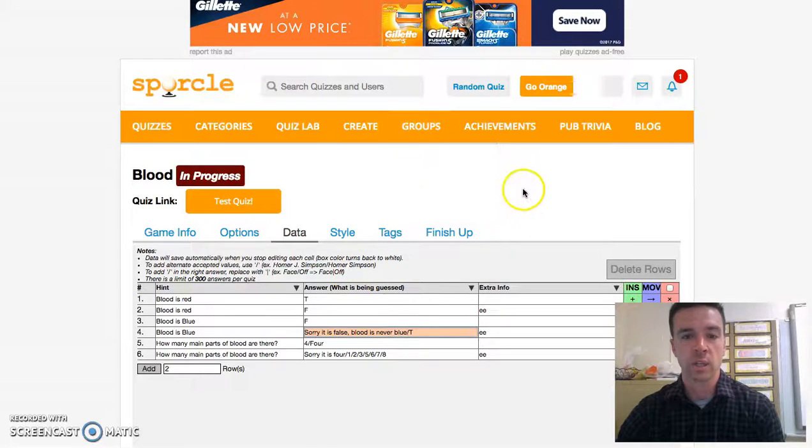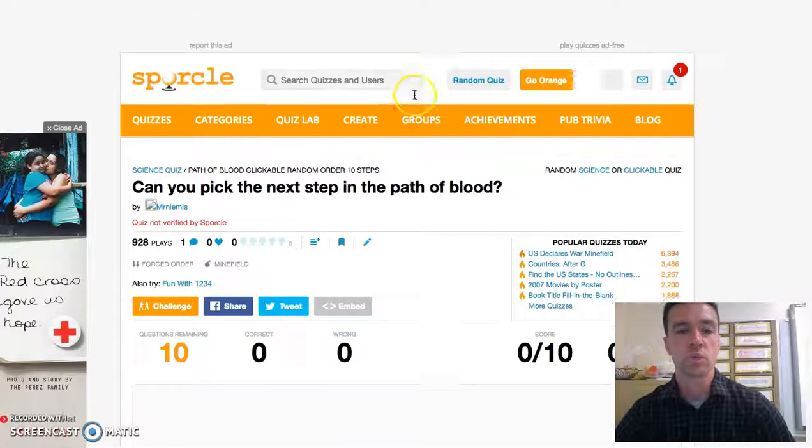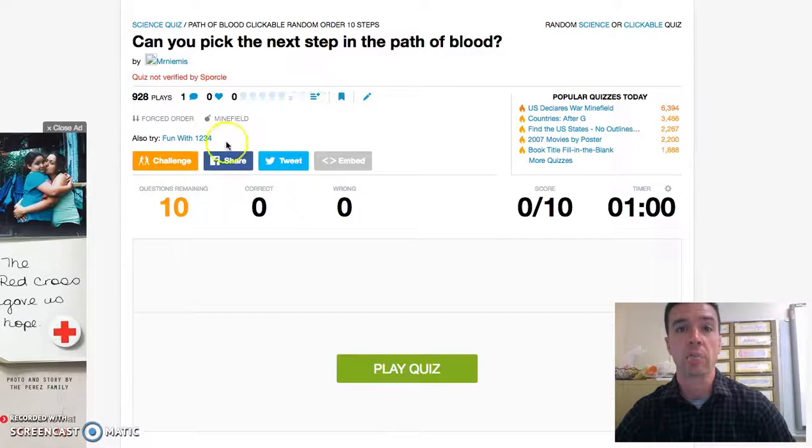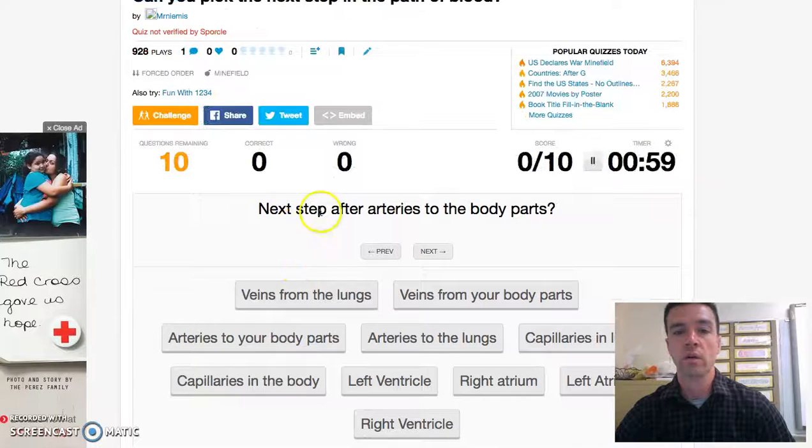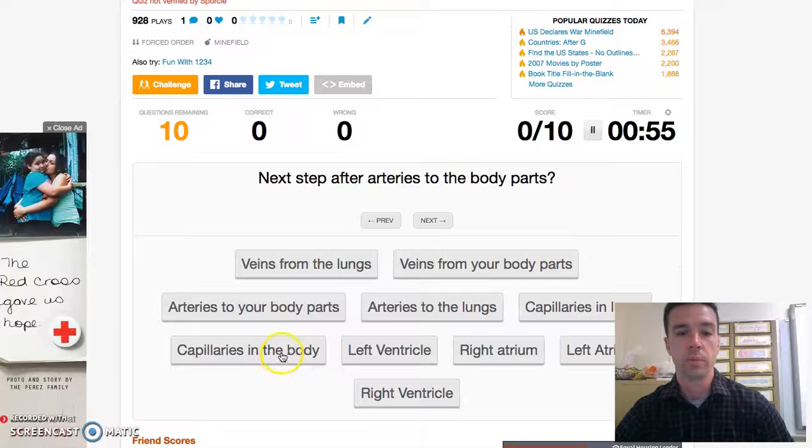There's a bunch of different types of Sporcle quizzes, except I almost always do true false, but occasionally I'll do a clickable, which kids really like too, and that's actually my goal for next year, is to do a little bit more of those. So here's what I mean. This is what a clickable one looks like. This is for like the path of blood. So I would hit play quiz, and it says, where does blood go after the arteries to your body parts? Okay, so the answer there would be capillaries in your body.